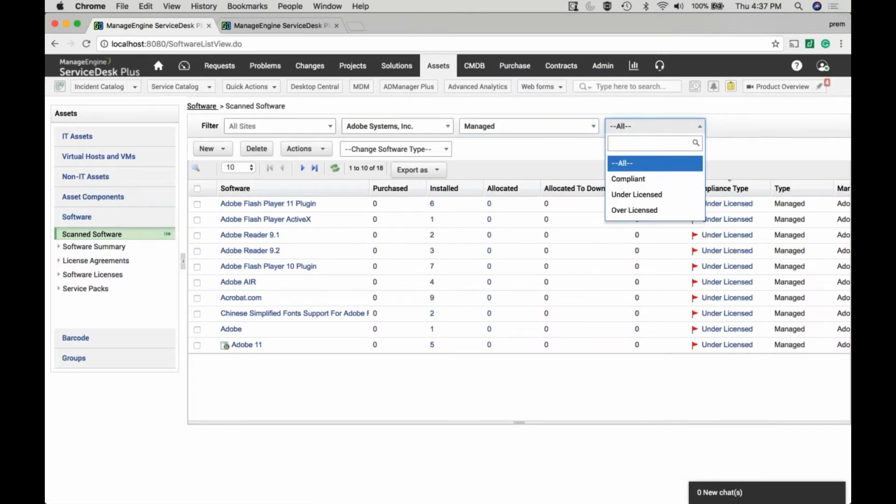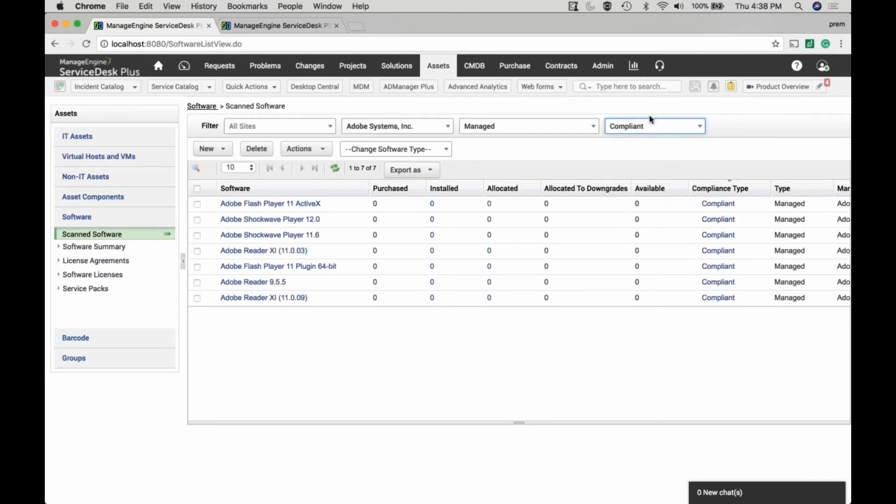And further, you get another filter with which I can see whether we have got compliant, under licensed, and over licensed software installations. Right now we have not added any of the licenses. So everything is under licensed. All right. So we don't have any compliance as of now.